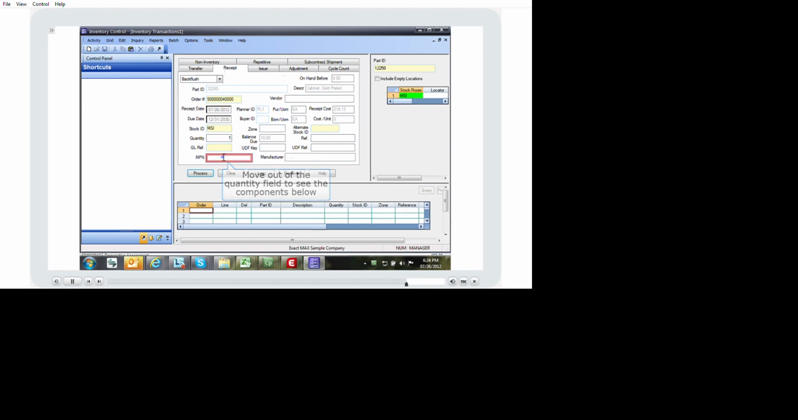Now enter the quantity here. Now move your mouse out of the quantity field to see the components below. You can now see the components that will be issued for this order. You can manually change the quantity or the stock ID to be issued from if you like. Now you just need to click the Process button to do both the receipt and the issue. And you're done.